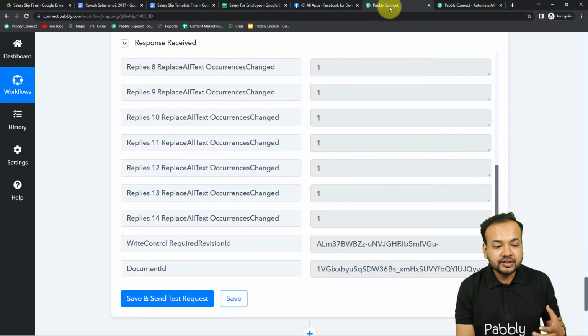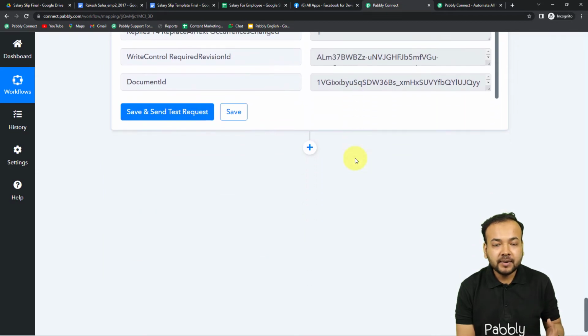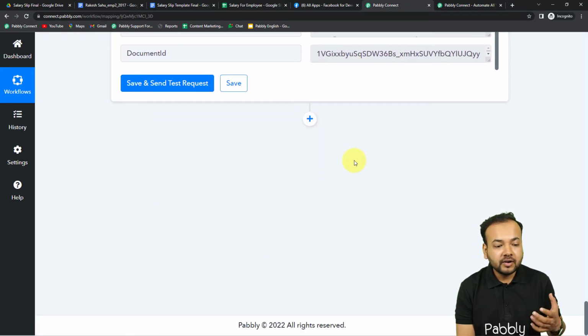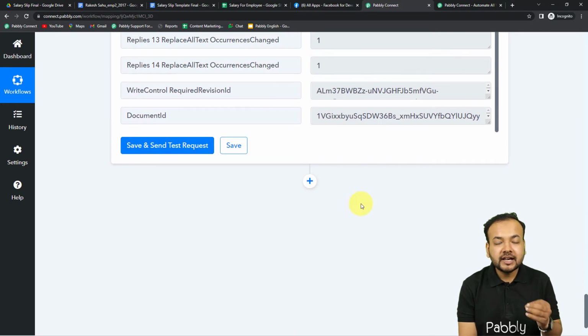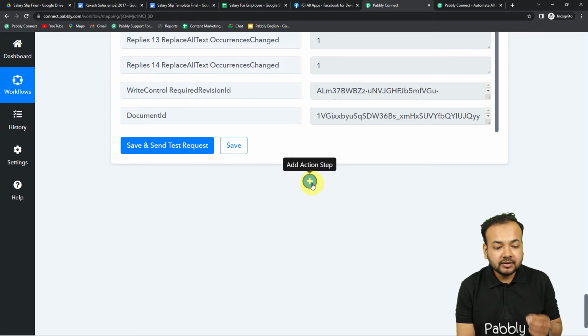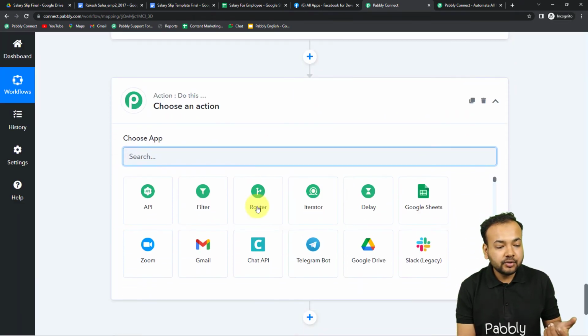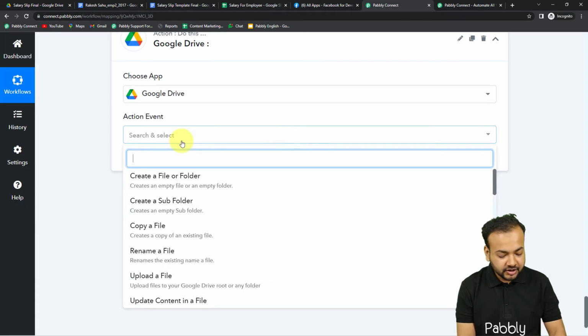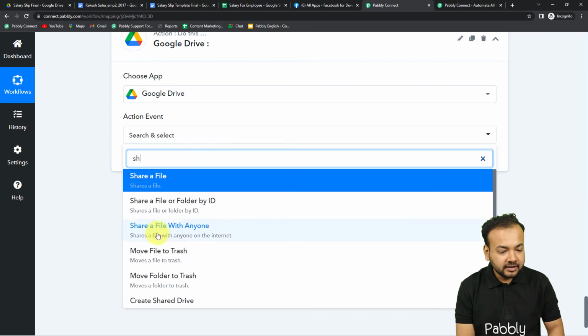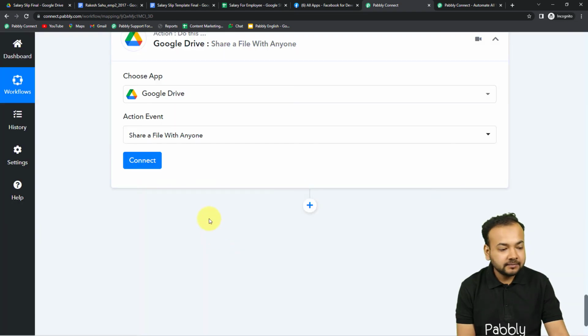Now I want to send this slip on WhatsApp account of this employee. For that, we need to have a link of this salary slip first. So to generate a shareable link of that salary slip automatically, I'm going to click on this plus icon, and here I'm going to connect Google Drive application because we have saved the created document in my drive. So now select Google Drive from this action step, and the action event would be share a file with anyone. Here is the option, share a file with anyone.